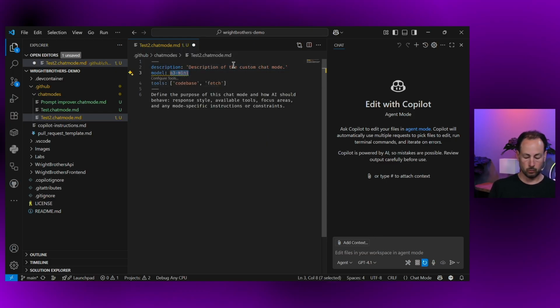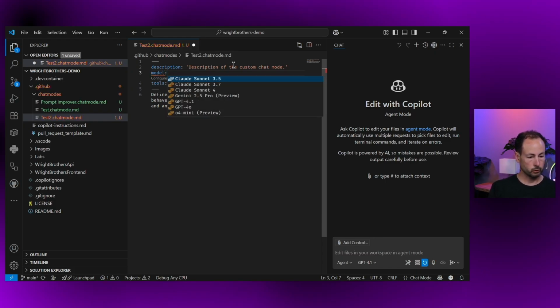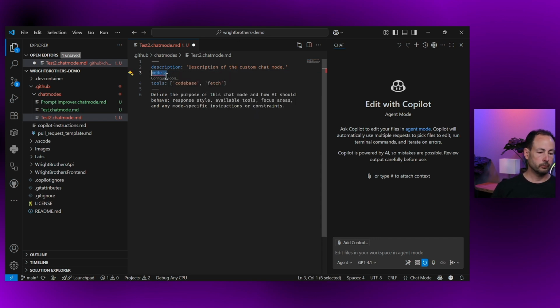And if I now backspace and type again, sometimes it shows more models. Oh, there we go, without the space. So as you can see now, GPT-4.1, GPT-4o also appear. So these are also available in this chat mode. And of course, you can leave out the entire property, and then it will use the mode that is active at the moment that you're choosing this chat mode. And then you can describe what this chat mode will do.